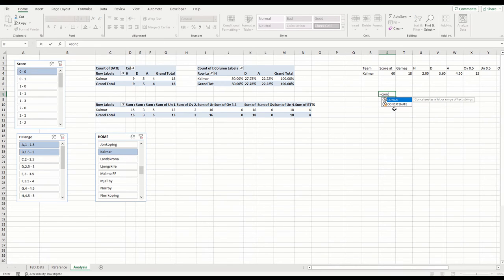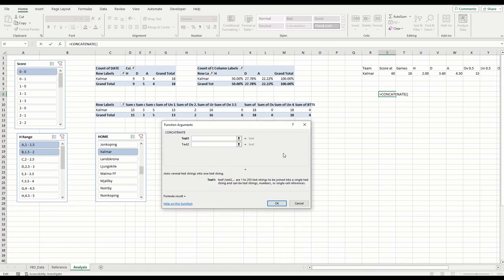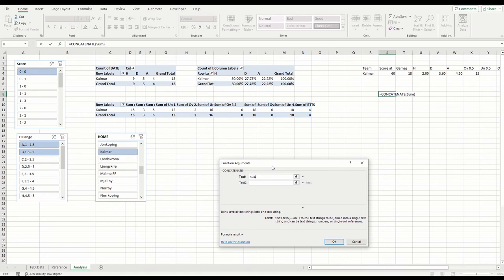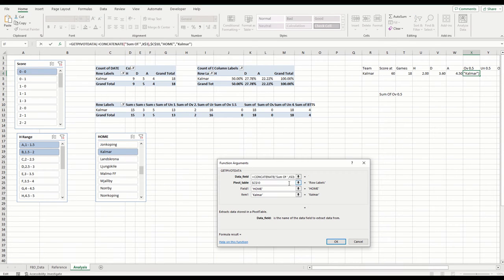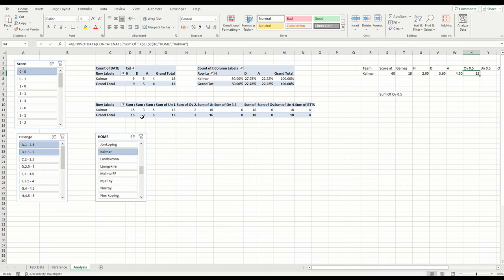Now, a good way to do this, I'm just going to show you in principle here, is if you're not sure what the formula is, just write it out in another cell and then copy it in. So what we're saying is the concatenation is sum of, with a space, and the sum of 0.5. So that's what we want to bring over, and we can freeze the row. Now into our pivot table calculation here, the get pivot data, we can replace that with the concatenation. Just remember to take out that equal sign, and that will give us the 15.